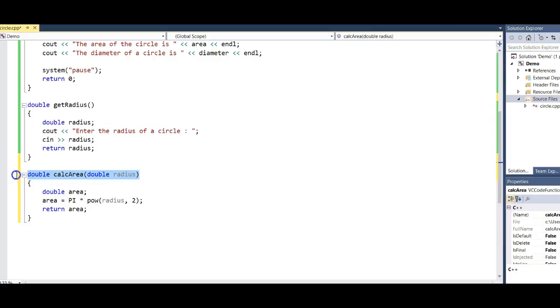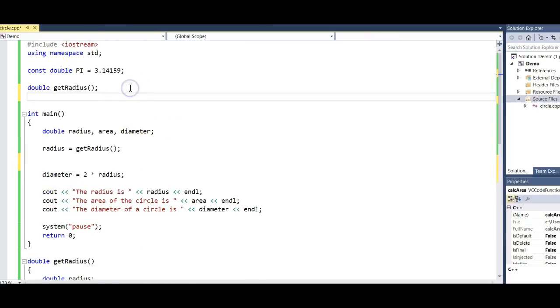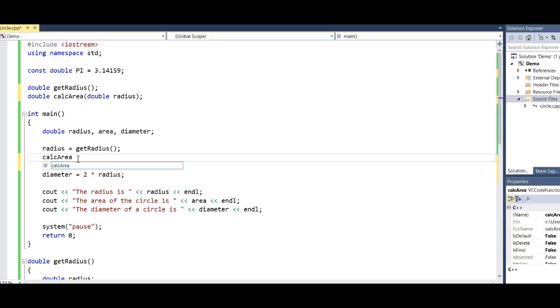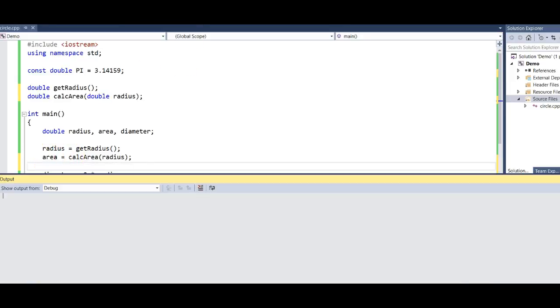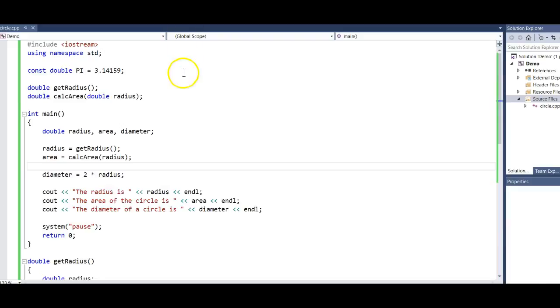Okay, I'm going to copy the heading up to the top here. So I have a prototype. And then again, I need to call it. So the function call itself looks like this. But remember, it's a value returning function, so I need to store the value that gets returned someplace. And that's what I'm doing here in this assignment statement. I'm assigning it into area. So now I'll run it again and make sure it works before I continue on.